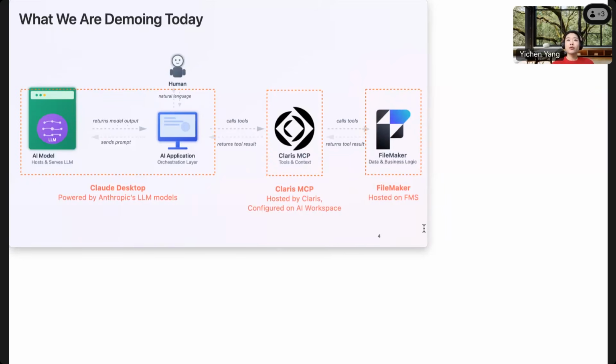So for what we're showing you today, we're using Claude by Anthropic. Claude is the AI application powered by Anthropic's model servers and LLMs. Claris MCP, again, is the MCP server that exposes FileMaker as structured tools, and FileMaker executes those tool calls and returns those results. Claude then integrates those results into the conversation and responds back to the human. So in this type of setup, FileMaker is not the AI client. It's not the AI model server. It remains that system of record and the execution engine.